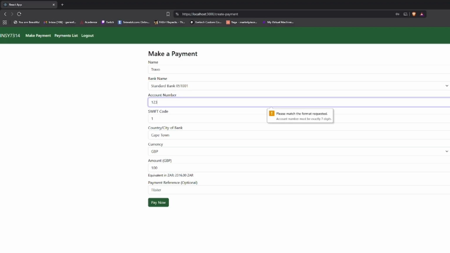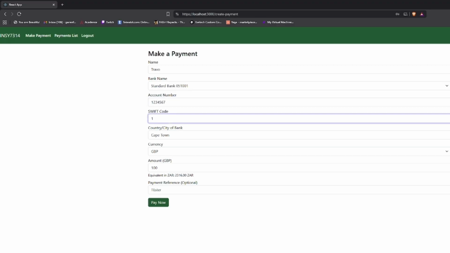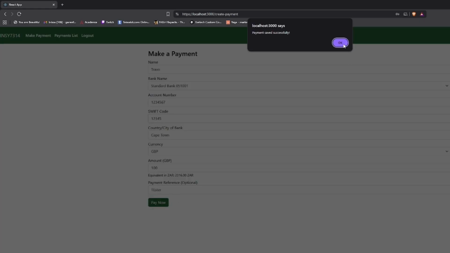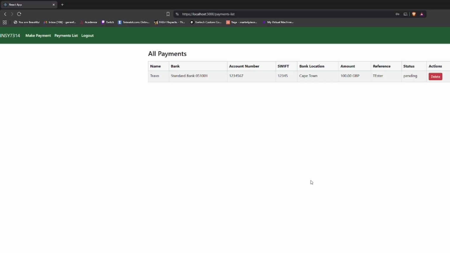As you can see, we need a 7-digit account number. Let's try and make payments. Yes, the SWIFT code has to be 5 digits. That's the standard for all SWIFT codes provided by SWIFT. Payment successful. As you can see, all our details are here. The account number, the SWIFT code, the amount, and the status.